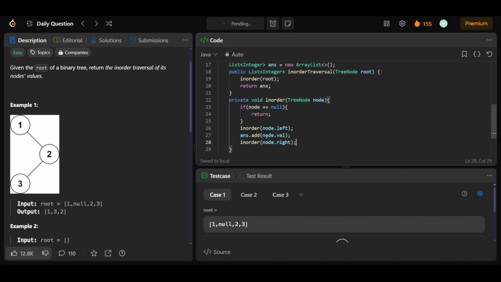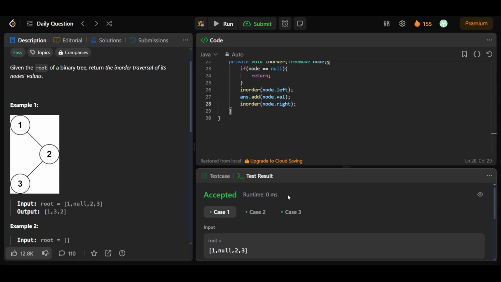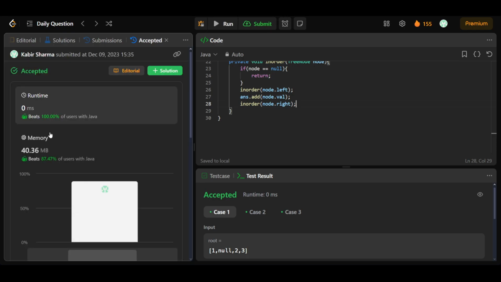Now let's run it, and it gets accepted. Now let's submit it. Yeah, and it works. Okay, so you can also solve this using a stack. I would like to recommend that you give a try using a stack also.